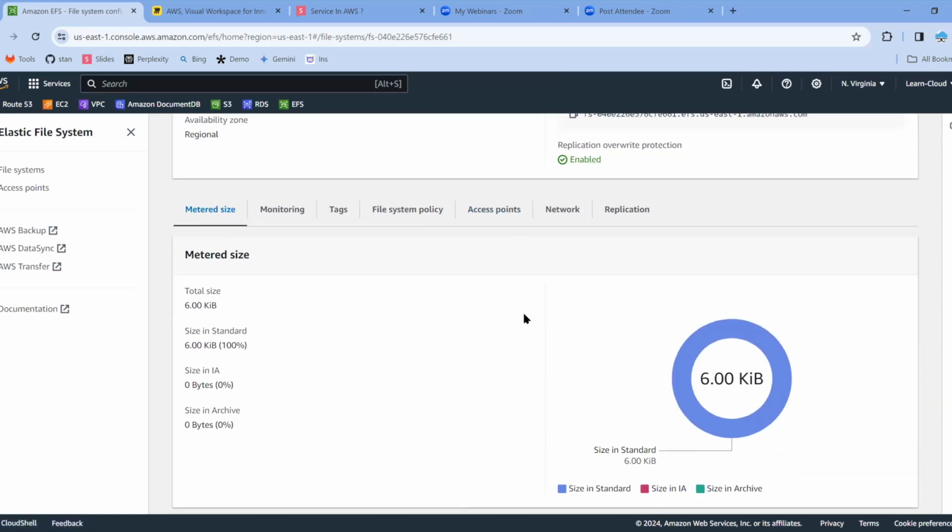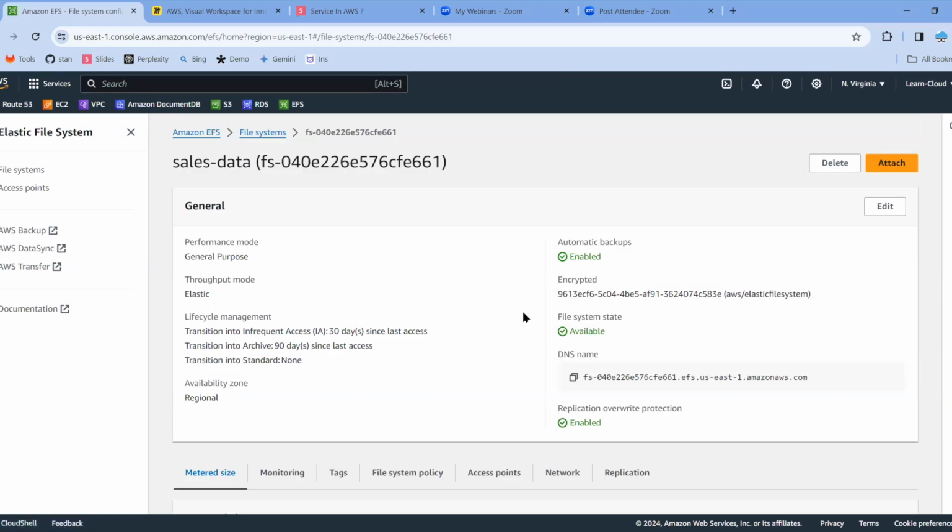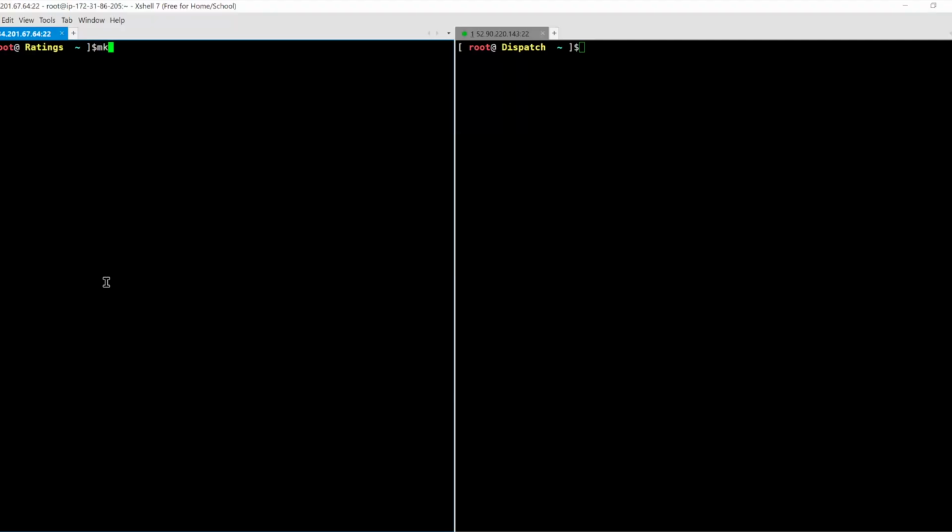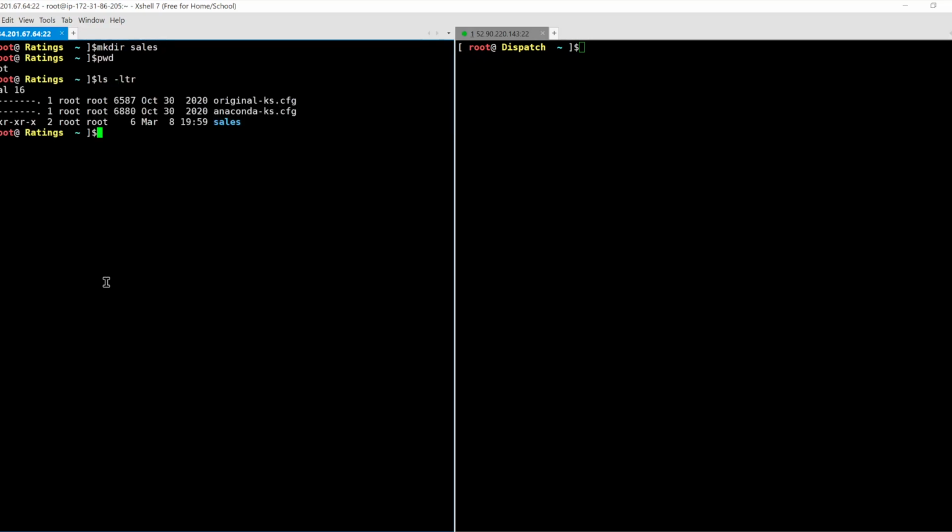Come here and select this. Now what I would like to do is attach this. How can I attach this? It's very simple. All you need to do is click the select option and copy this. I would like to mount it on my server, on a directory called sales. PWD, I'm inside the root directory, and I have a directory called sales. I would like to mount the sales directory that I have created on my server.